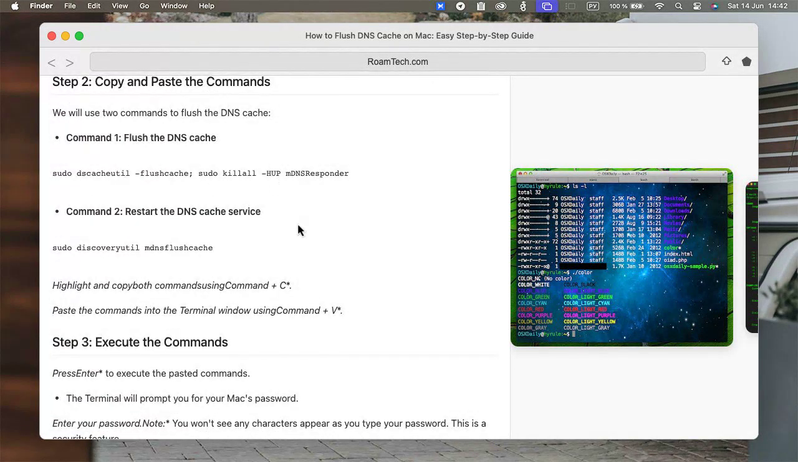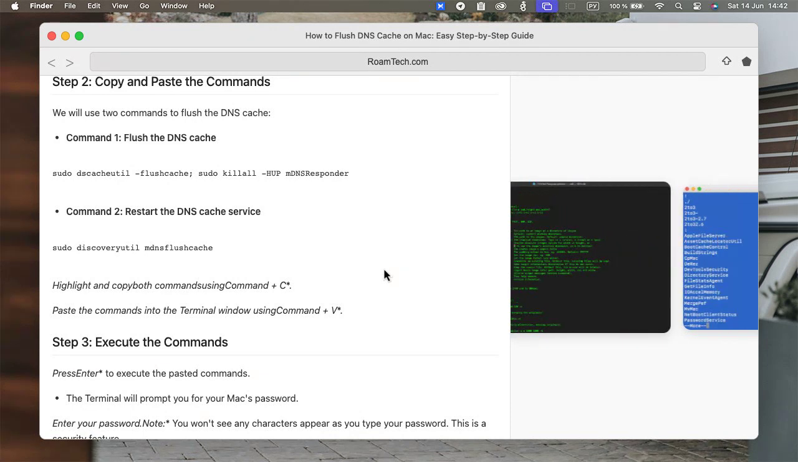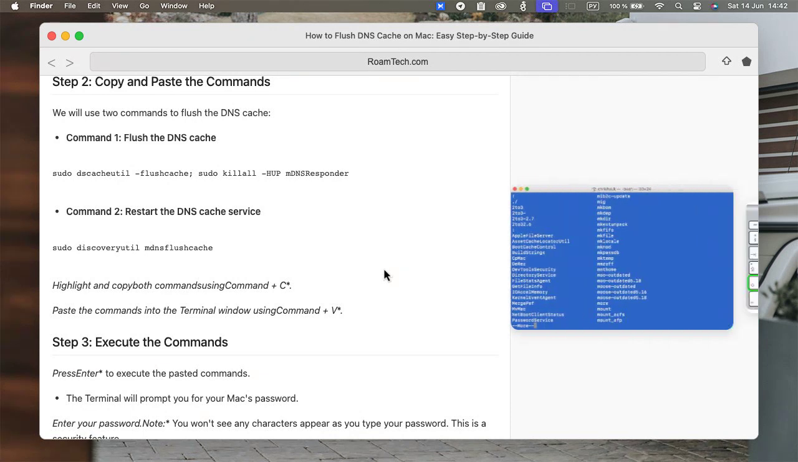Today we will be discussing how to flush your DNS cache on your Mac. It's easier than you think. The first thing we need to do is open the Terminal app. There are a bunch of ways to do this, but we're going to use the Spotlight search. Just press Command and Spacebar at the same time. Now type Terminal and hit Enter to open the application.